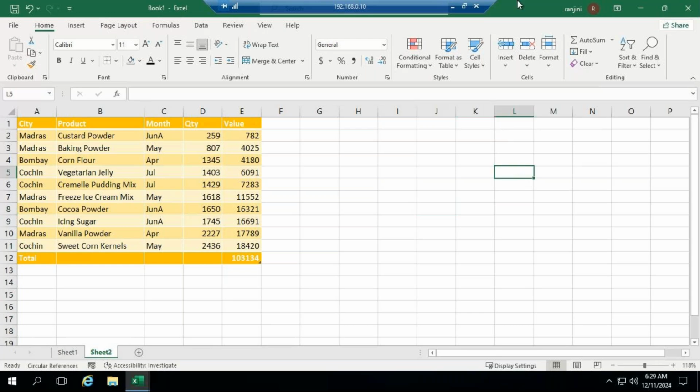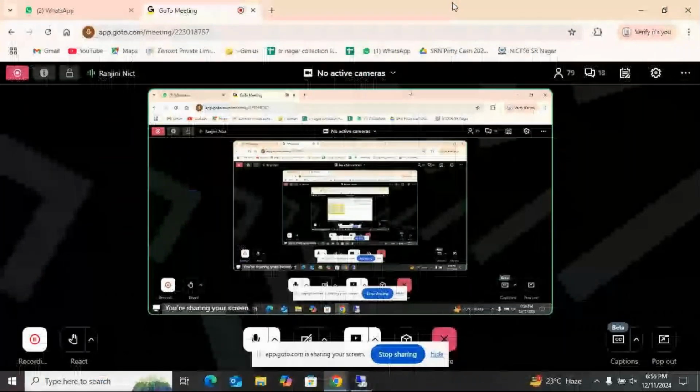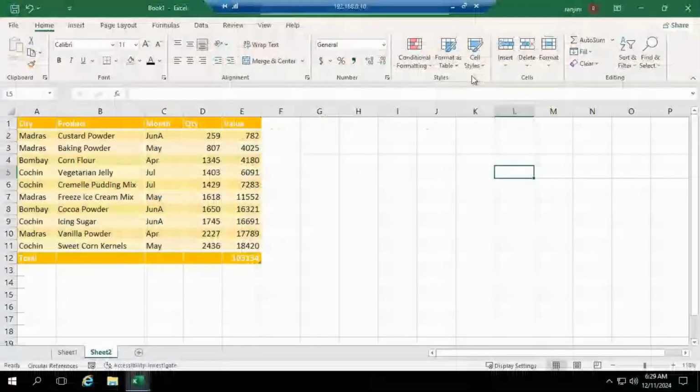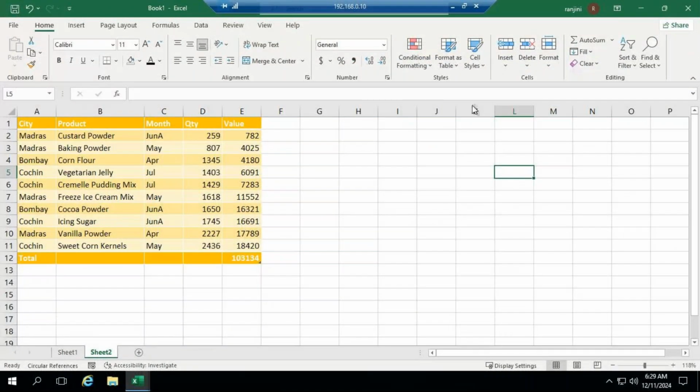Any doubts in conditional formatting? Format as table. Okay. Next, you have the cell styles.